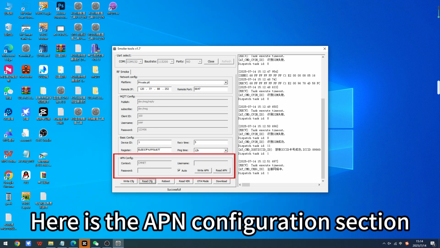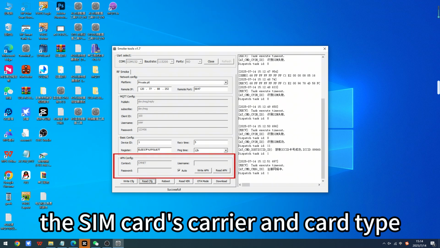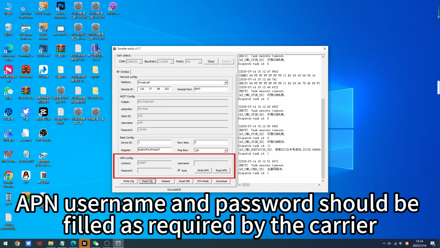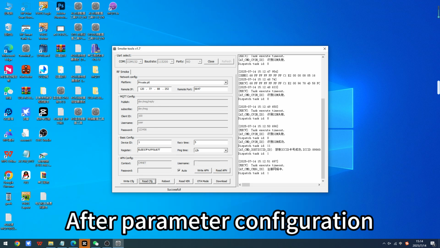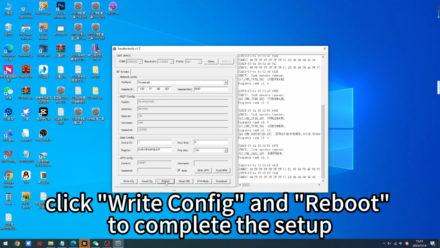Here is the APN configuration section. APN should be filled according to the SIM card's carrier and card type. Please consult your carrier for specific names. APN username and password should be filled as required by the carrier. Configuration completed. Click Write APN to apply. After parameter configuration, click Write Config and Reboot to complete the setup.